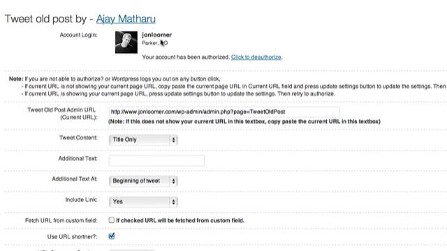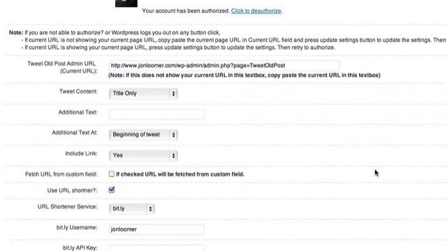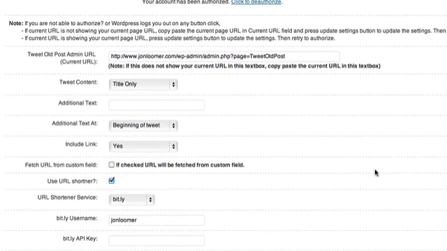Really simple. First of all, you have to authorize your Twitter account. If you have any issues, I did have some. Just make sure you follow these instructions here. But the power of this is really cool.